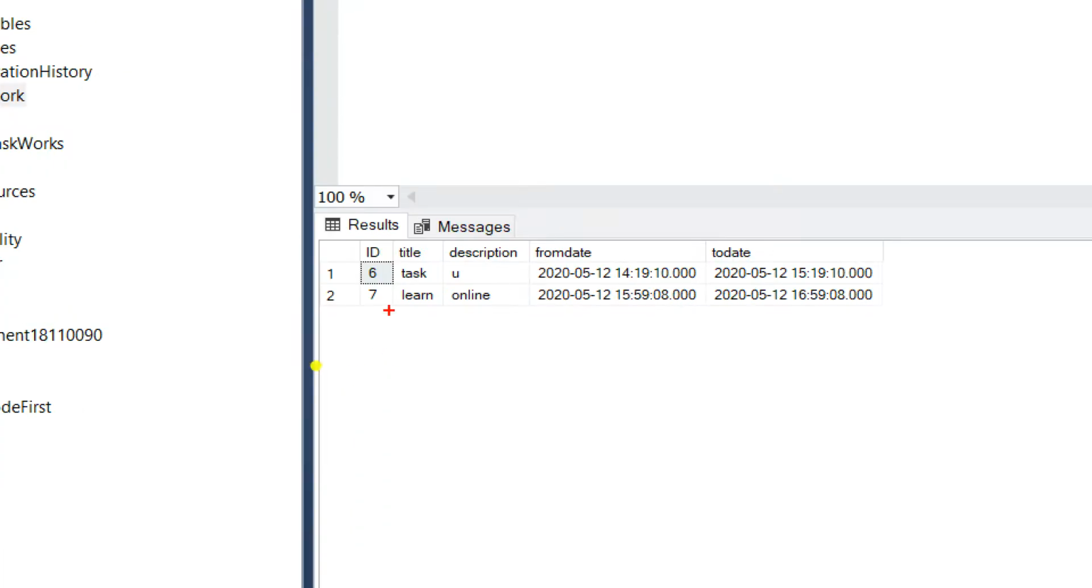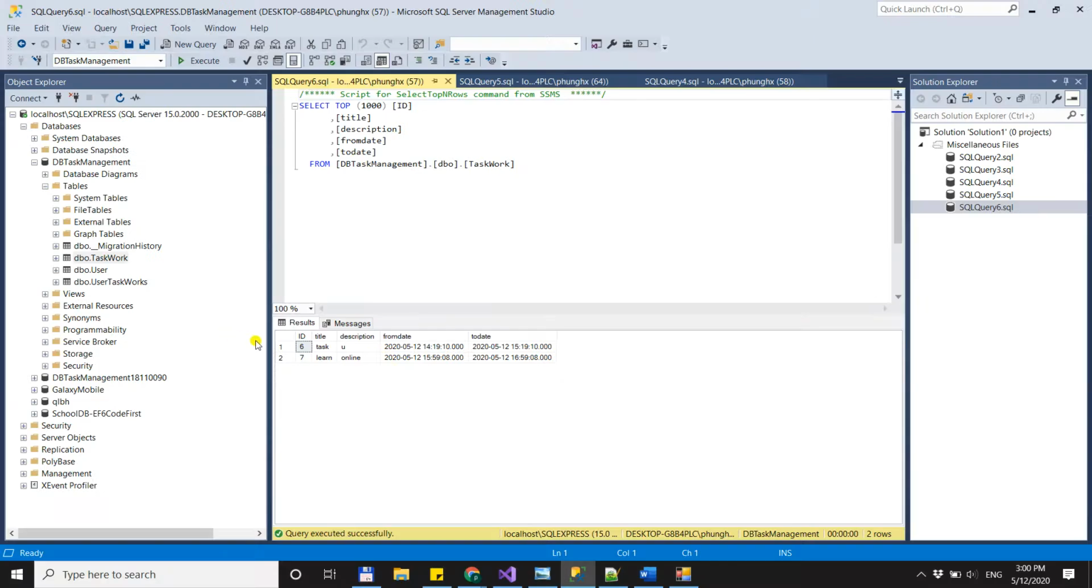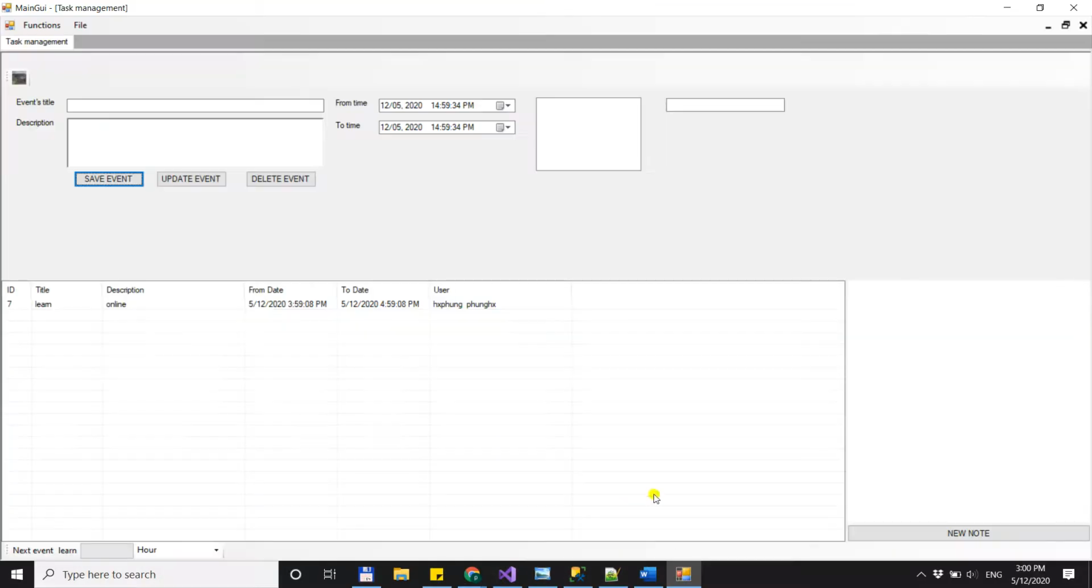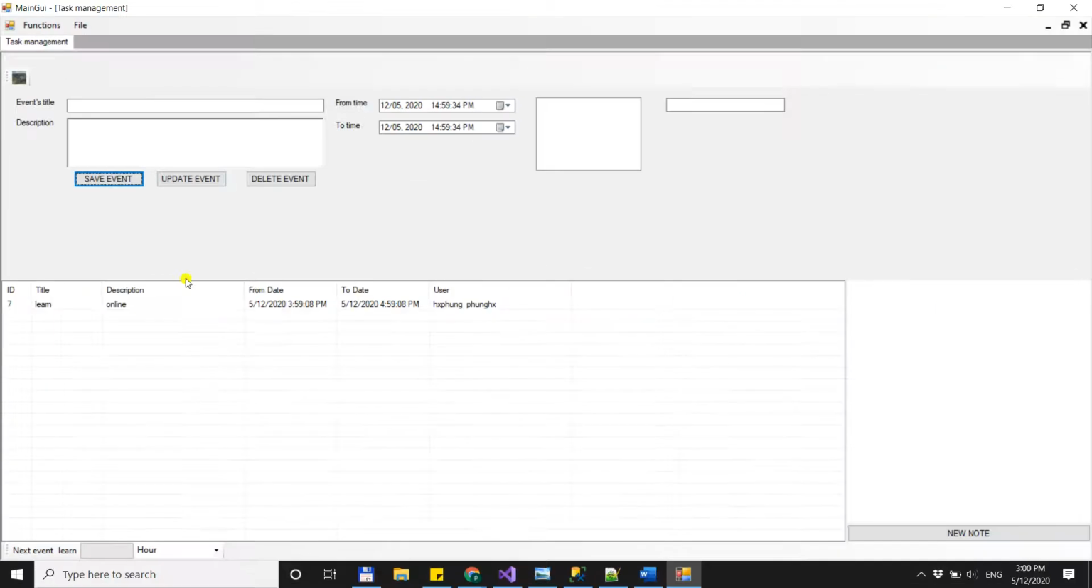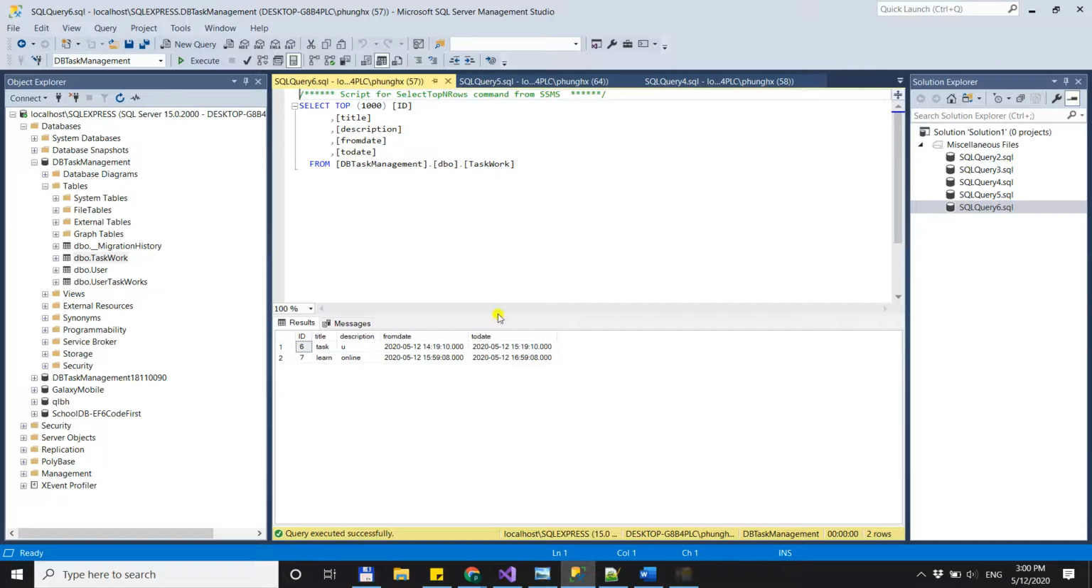This is task 7. It's current from day to day. It's working. Now we change the ID. It will check with available ID and assign the task to this ID. So let's check it.